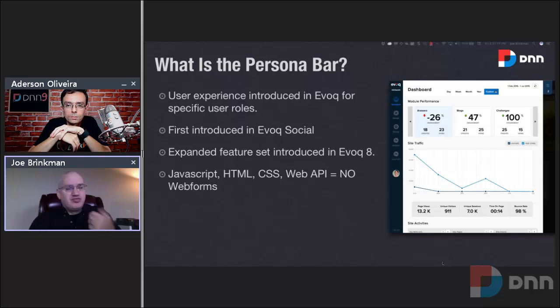So one of the really nice aspects of the persona bar is that it does away with all of that, because you can just slide it out, do the action you wanted, and then hide it, and you're still on the page you were on. So that's really some of the impetus of doing that.